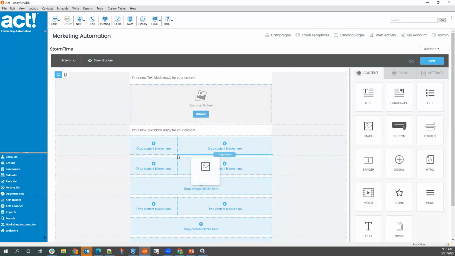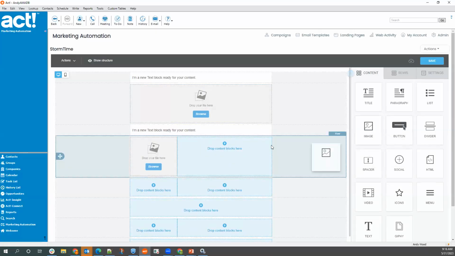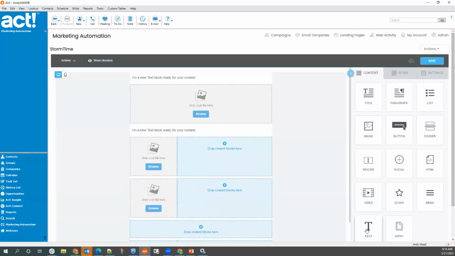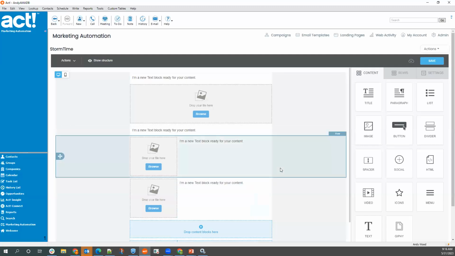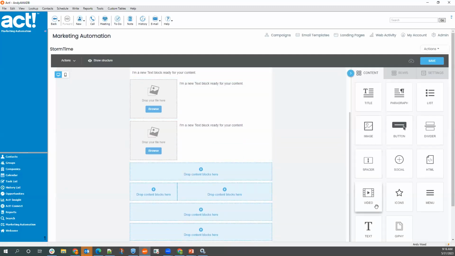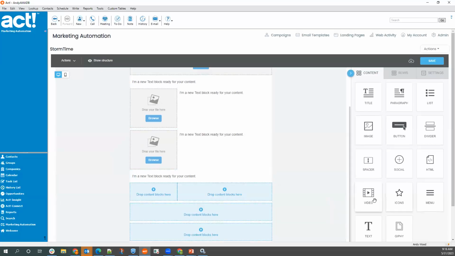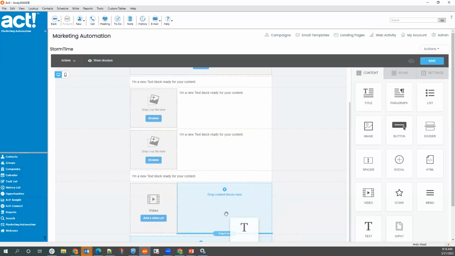We're going to throw in a couple image blocks over here, a couple text blocks here, another text block here. And then I'm going to take a video block and drop that right here. And then I'm going to put a text block here.